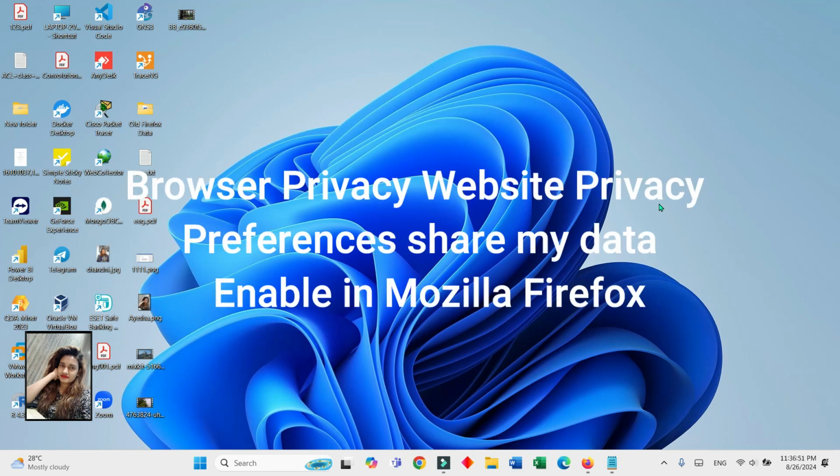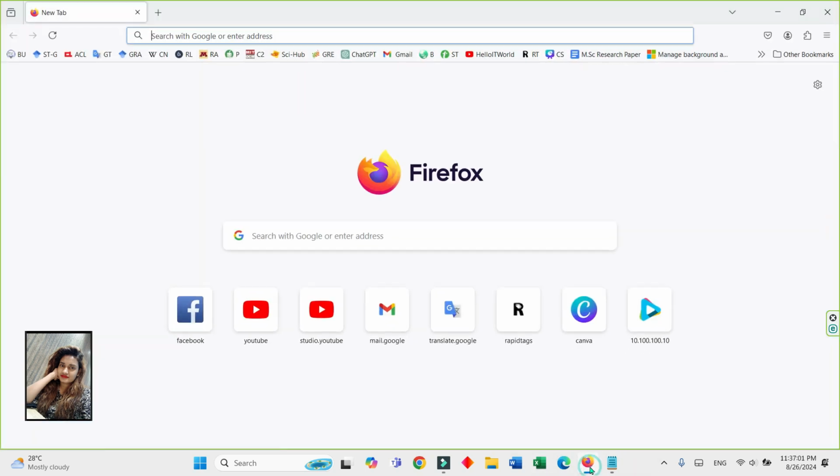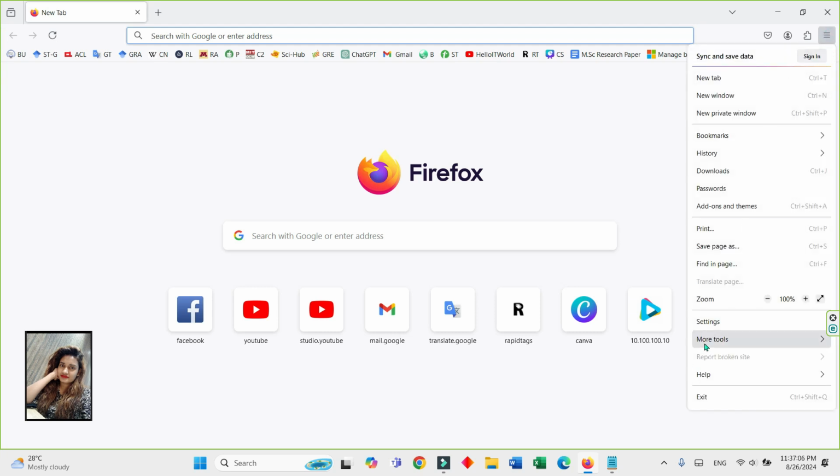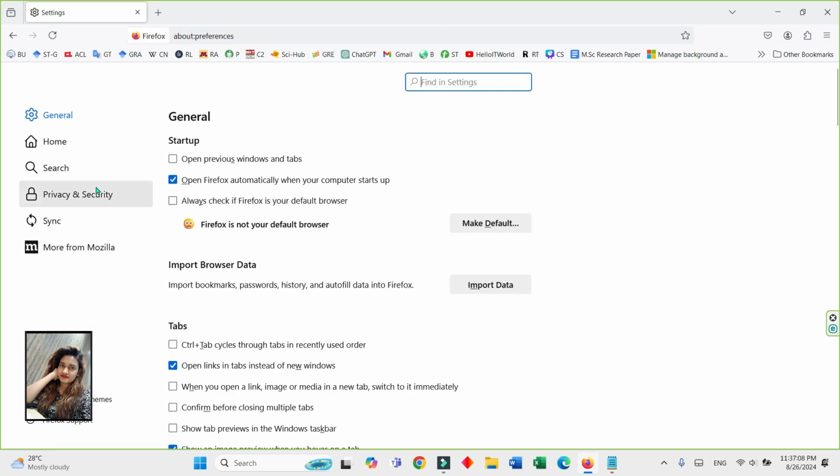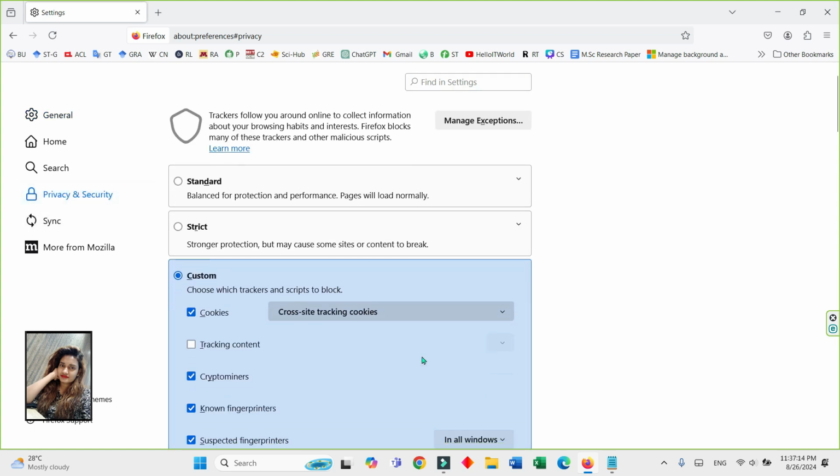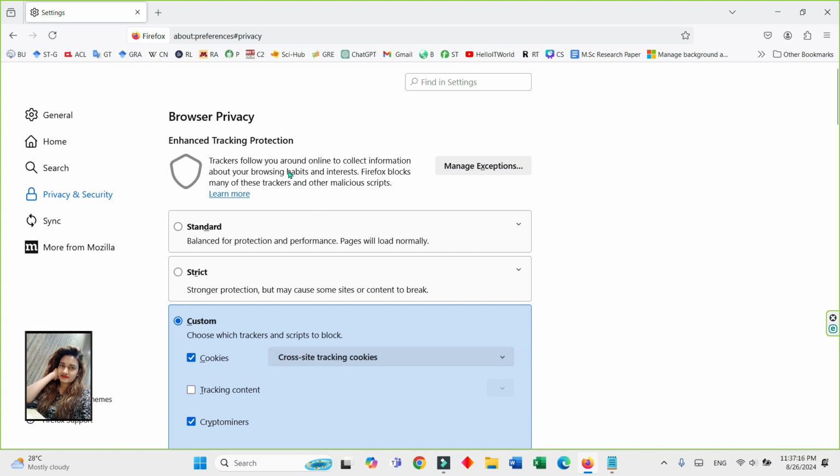Today in this tutorial I am going to show you how to enable browser privacy, website privacy preference, and share my data in Mozilla Firefox. So for this case we will go to Mozilla Firefox here, click the three bar icon, and go to the settings option. Here we will click privacy and security, because we want to work with the privacy as well as the security. So we will go to the browser privacy settings.